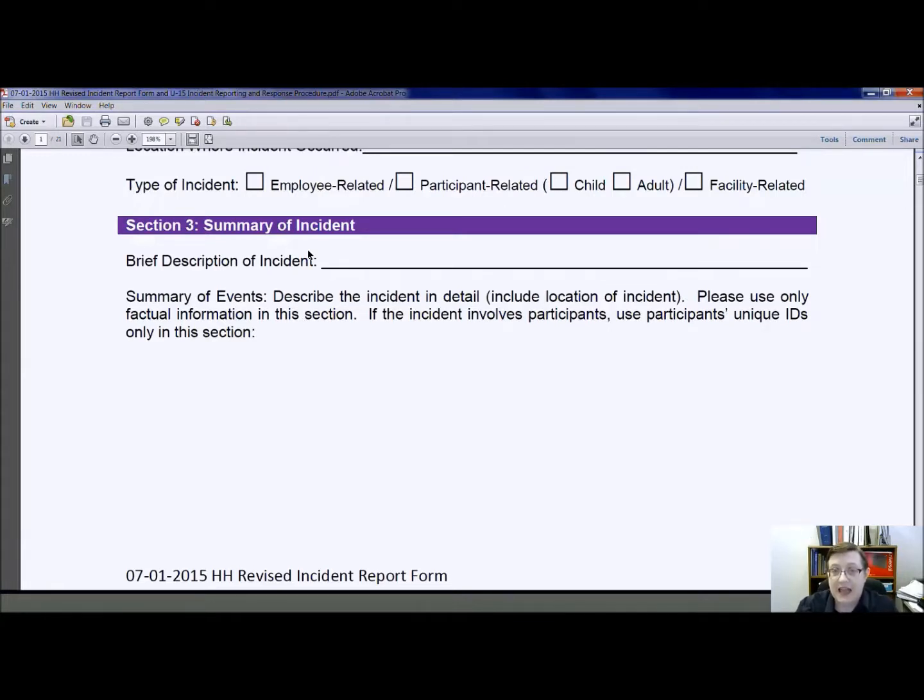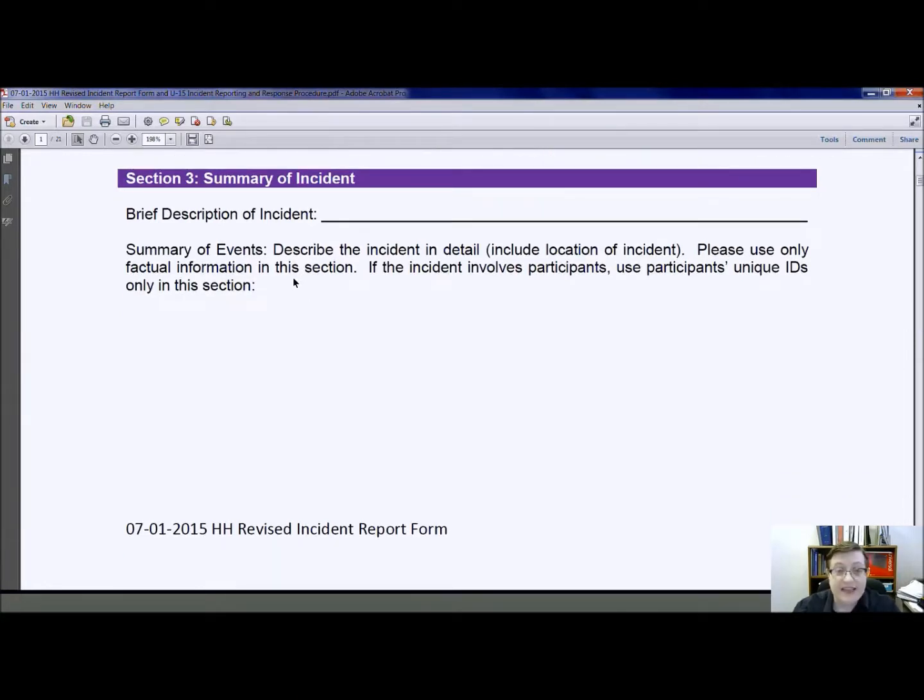All it needs to say is participant injury, staff injury, participant illness, staff illness, fire alarm, burst pipe or flooding. One to two words max. It does not need to have more than two words in it. If you have more than two words, you're putting too much information, okay? Because really it only needs a couple of words. The details come below in the summary of events.